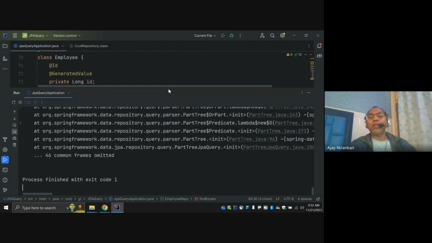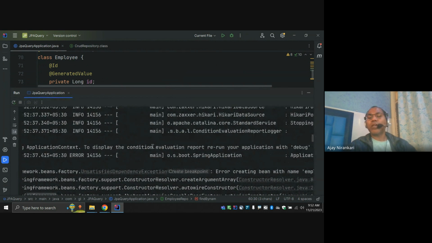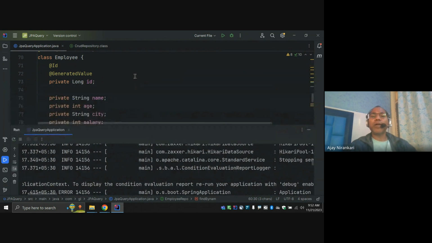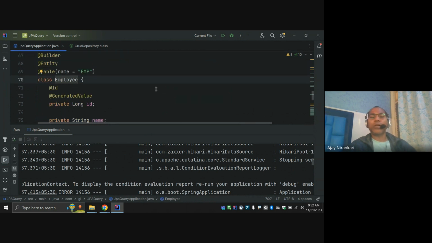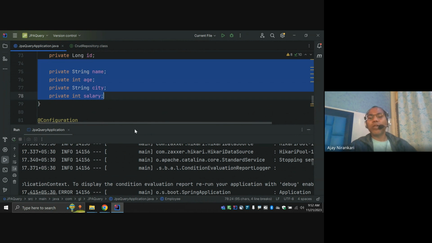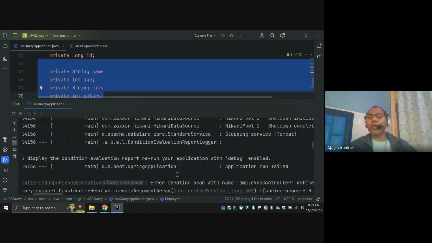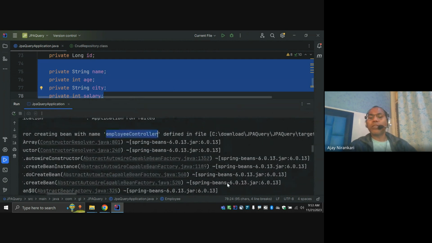Notice here your server startup failed. Why? Because the server says you are returning a method, findByNAM, but there is no such field in this object. There is no field like NAM, right? Due to that, your server startup says I am not able to find it in Employee.